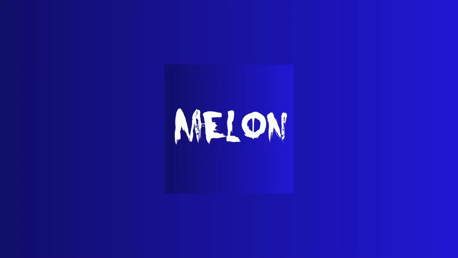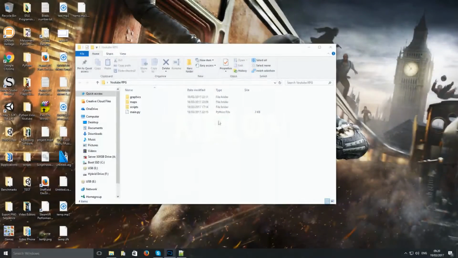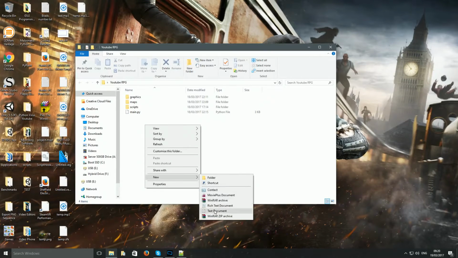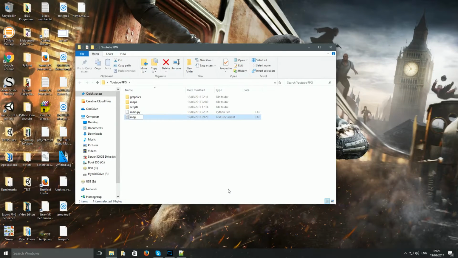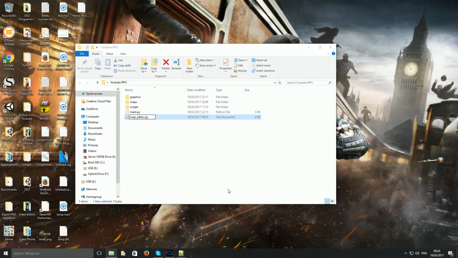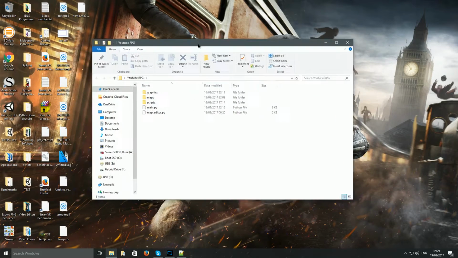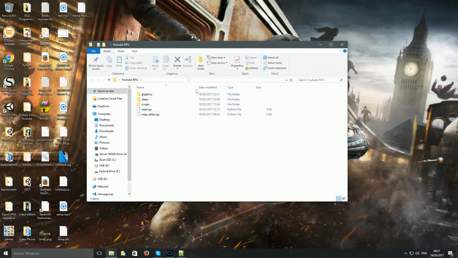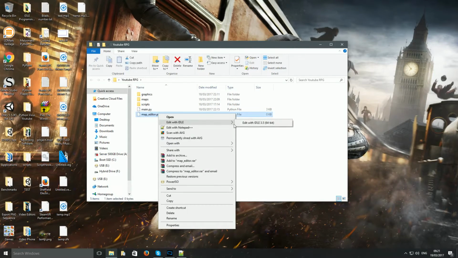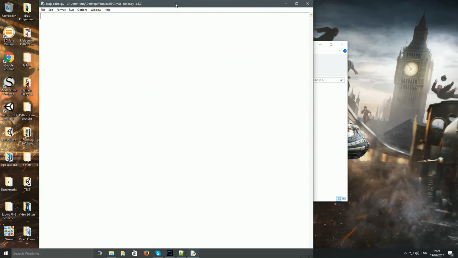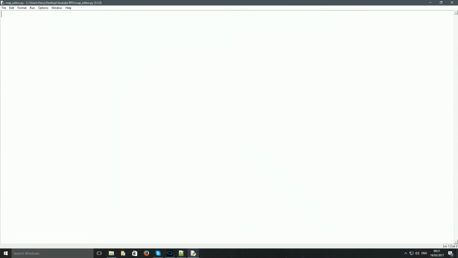So all we want to do is come to our directory and make a new Python file and call this map editor. By the way, you don't have to make this map. If you want, you can just download my pre-made map editor. But if you want to make your own map editor, then just feel free to follow along. So inside here, we're going to edit with IDLE or whatever you prefer to edit with in Python.